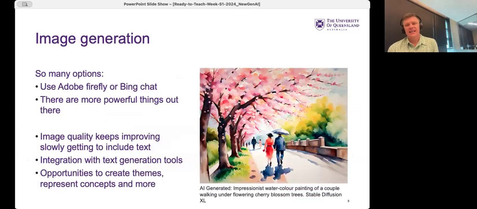As you may have noticed, I love image generation, partly because it adds some fun, partly because it brings out ideas to the fore. There are lots of options available at UQ. Adobe Firefly is part of the Adobe Creative Suite. That's a lovely thing to use. Bing Chat can generate images. And there's some other more powerful things out there if you get excited by that space.